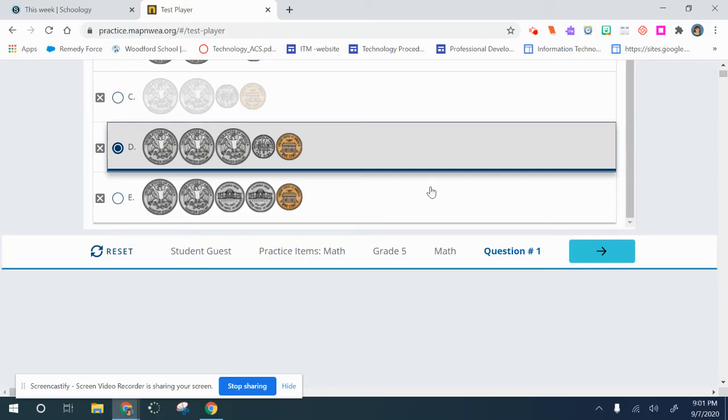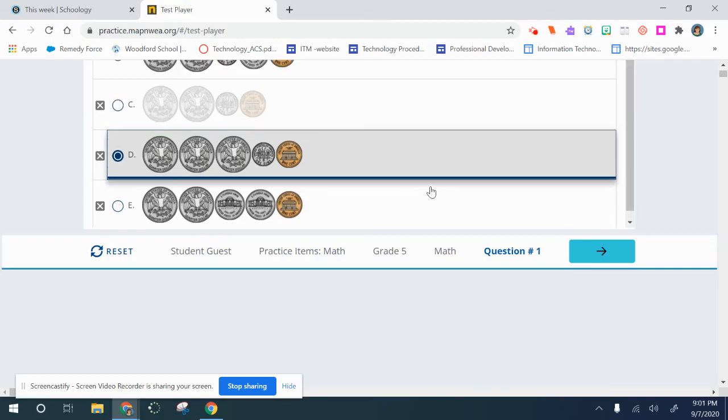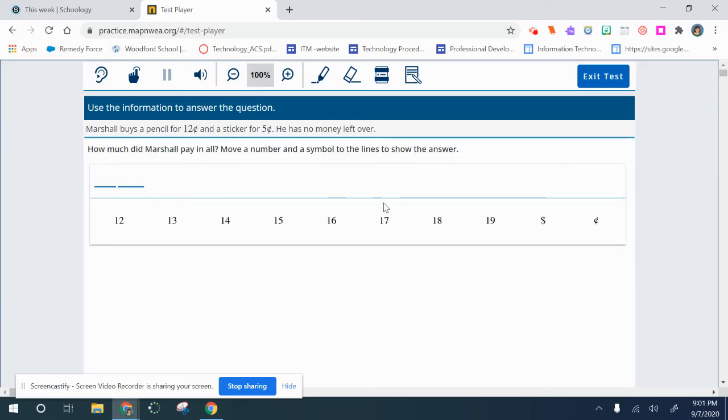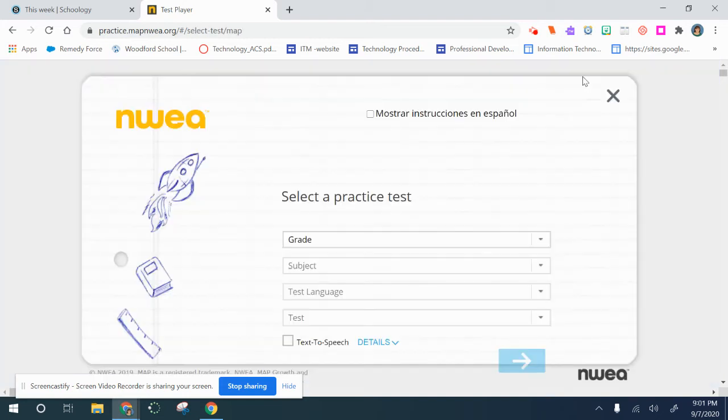You cannot go back on this test. I know the state test you can, but this one you cannot. So make sure you have the right answer before you click on the next. So here's question 2, and you have a new question. Make sure you read it a couple times. Do your best. So please go through all of this math practice test.